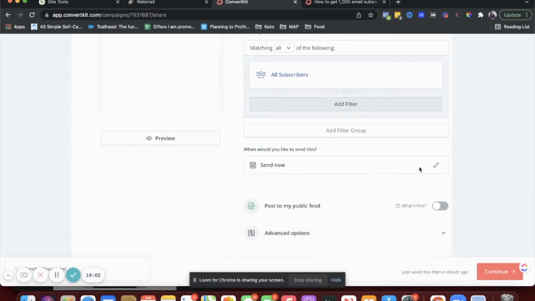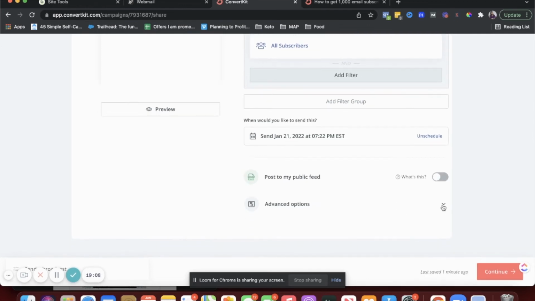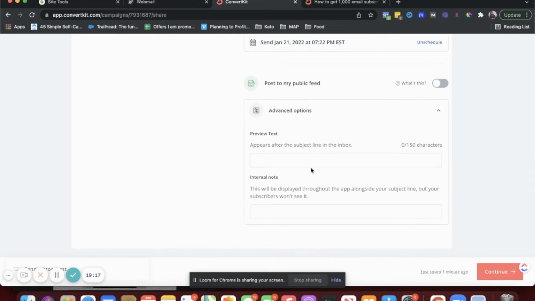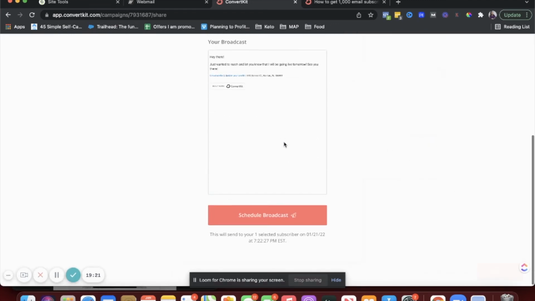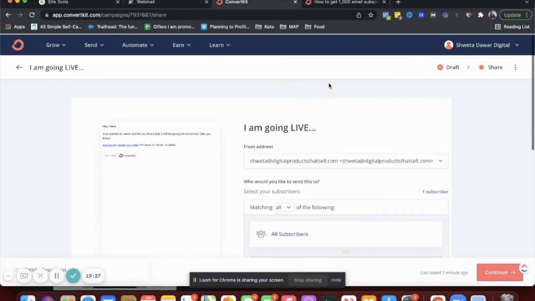And then you could also schedule it for later. You could either send it now or schedule it for some time in the future. And if you wanted to track or add a preview text, which is basically like the pre-header, you could do that here. And then that's it. Continue, and then you just check this and you can schedule your broadcast. That's your broadcast. Really simple, really easy to use.